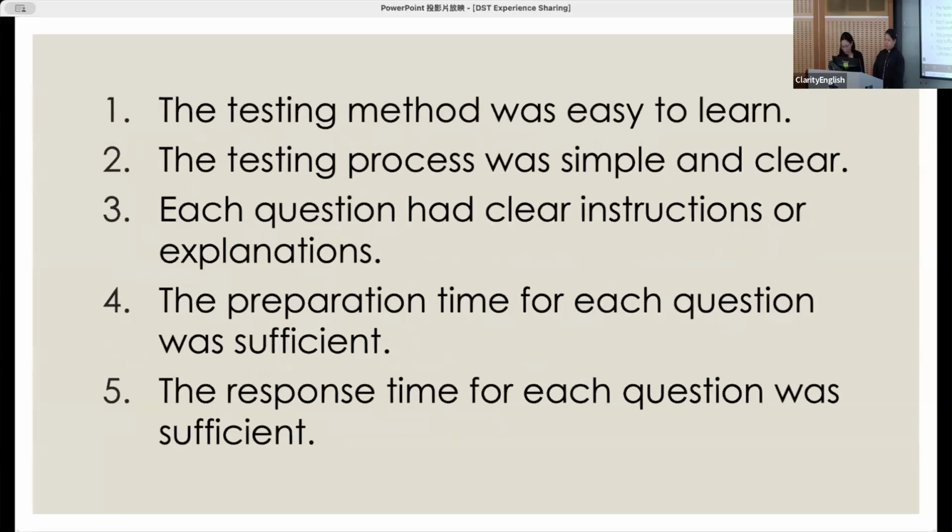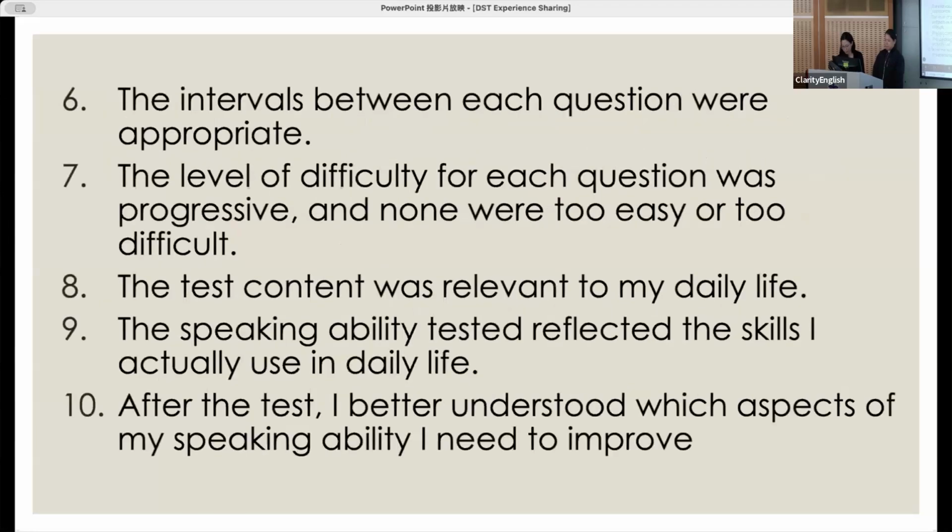The fourth one is the preparation time for each question was sufficient. The fifth one, the response time for each question was sufficient. The sixth one, the intervals between each question were appropriate. The seventh one, the level of difficulty for each question was progressive, and none were too easy or too difficult. And then the test content was relevant to my daily life. This is something that was mentioned by Pei. And also, the speaking ability tested reflected the skills I actually use in daily life.